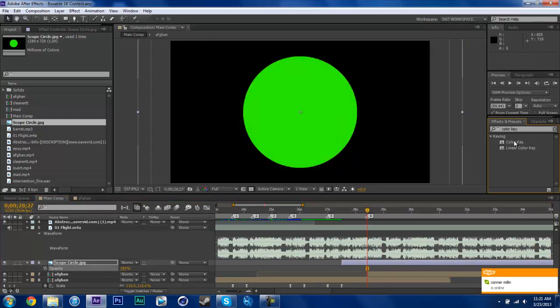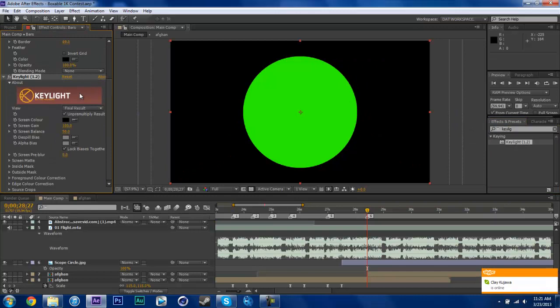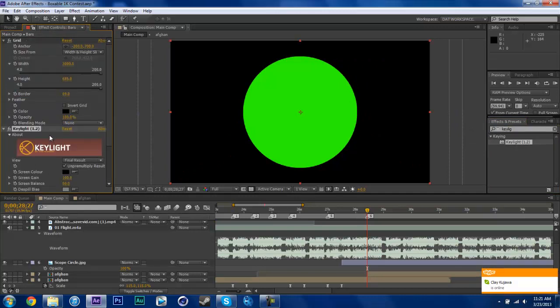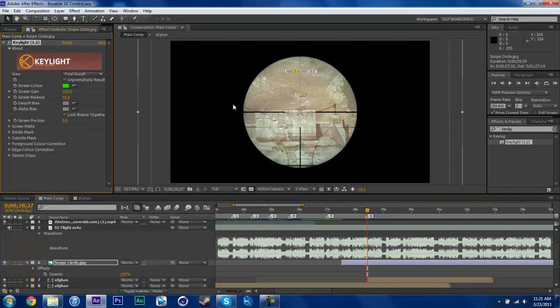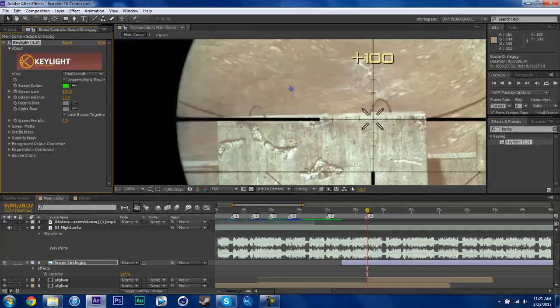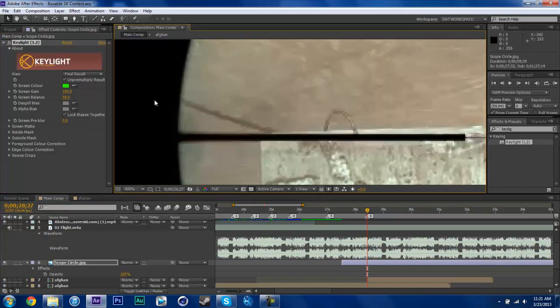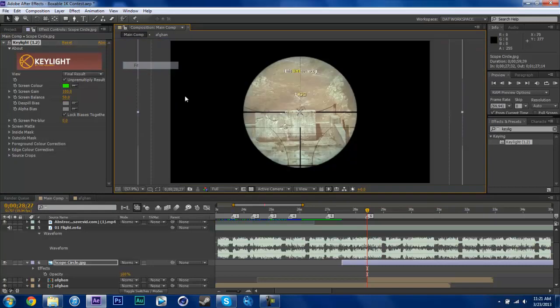Now we're going to have to drag in a color key or Keylight. I'm going to put on Keylight. In Sony Vegas, you just use the Chroma Keyer. So drag on your Keylight, and make sure it's on your scope circle. Then when it says screen color, click that green, and it'll remove that green. Now if I zoom in, there's barely any green, so that's perfect. Keylight works very well for this. There's no green on it.